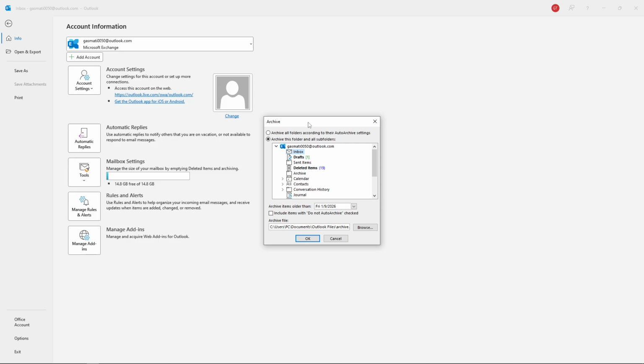First, select the folder that you wish to archive from the available options. This could be your inbox, sent items, or any other folder containing emails you want to move.